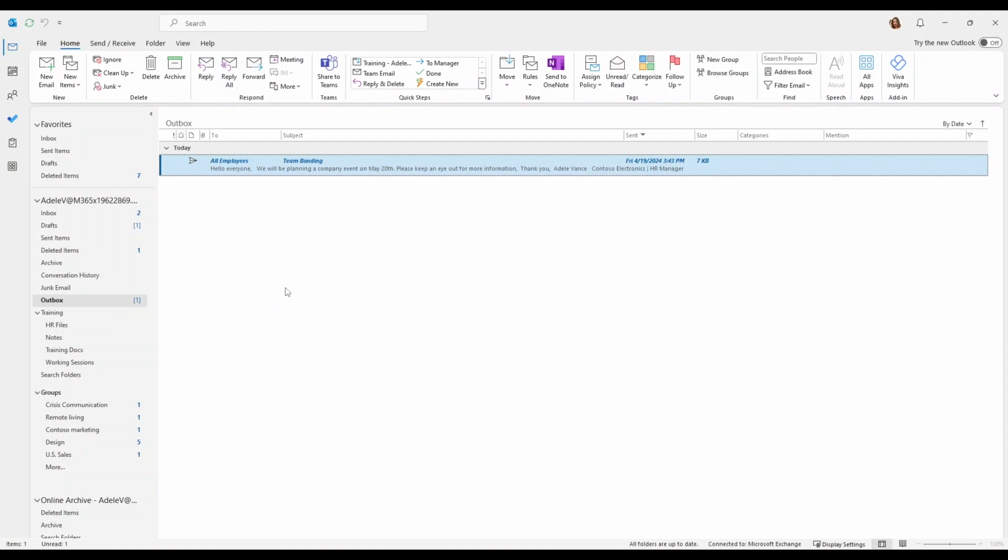This is how you can schedule sending your emails in both the new and classic Outlook.